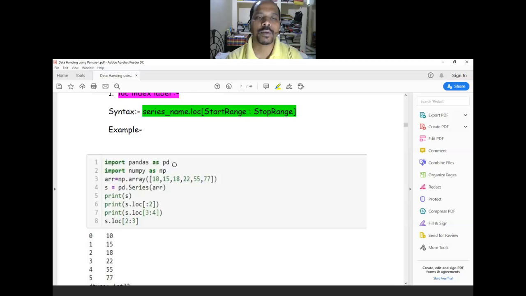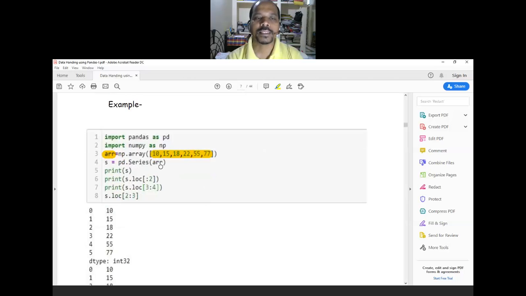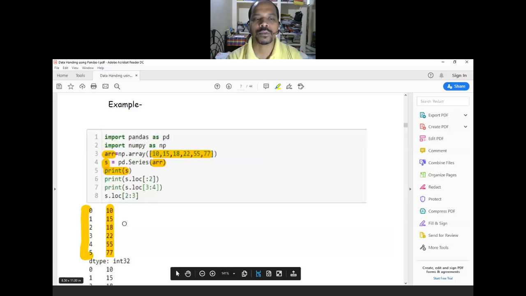So see that import pandas as pd, import numpy as np. Then we do have a list which we are converting to an array. That array name is arr, and by passing that arr in the Series, we are converting it to a series s. So suppose I am printing the series, it will print me the whole series. Here the whole series has been printed, whatever data we have given in that list. And the default index, as I have told, is showing you 0 up to n minus 1. So as the total number of values is 6, the index starts from 0 and goes till 5.